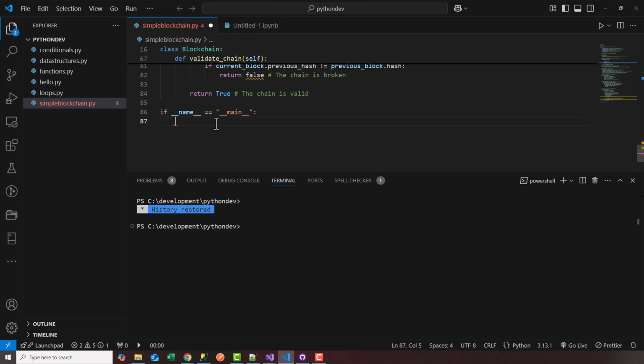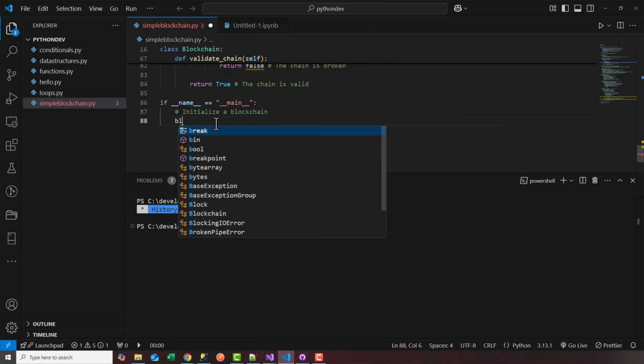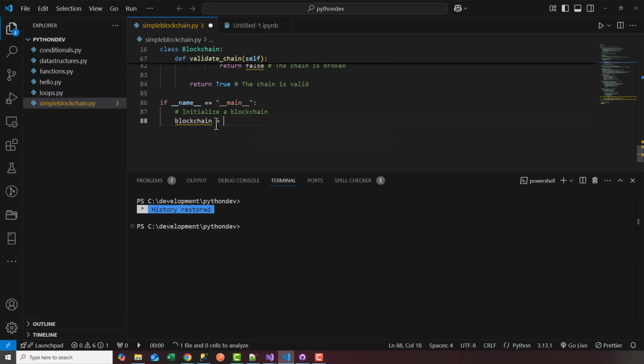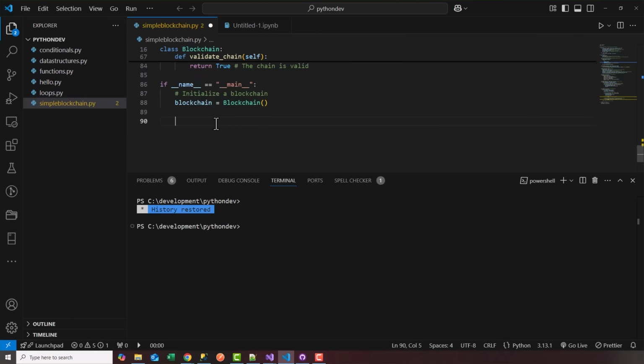First step in our program, we're going to initialize the blockchain. So we'll say initialize a blockchain. Basically we'll say blockchain equals Blockchain class. Then we'll add some blocks to the blockchain.